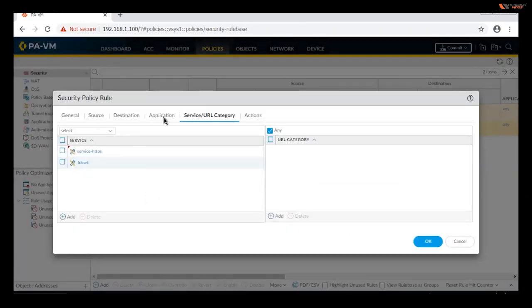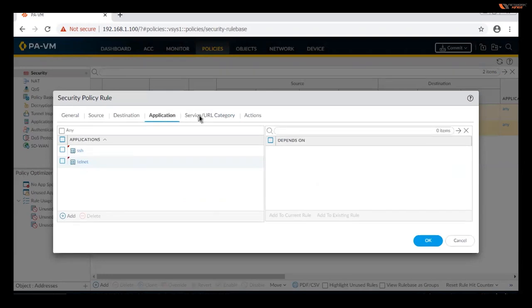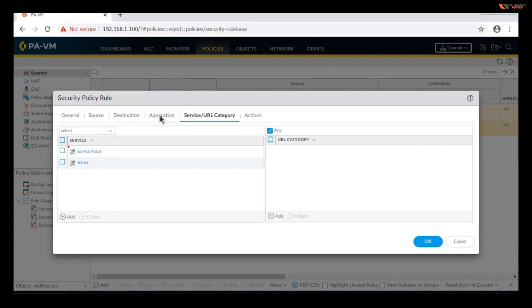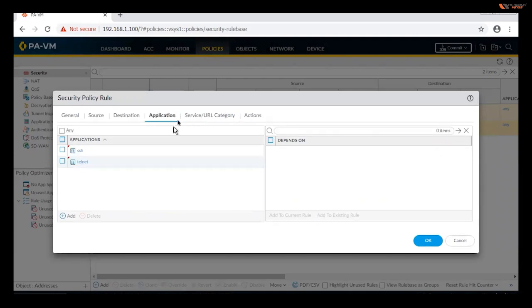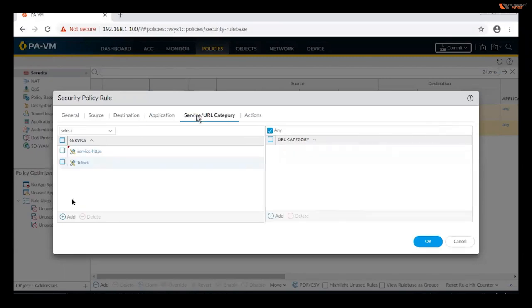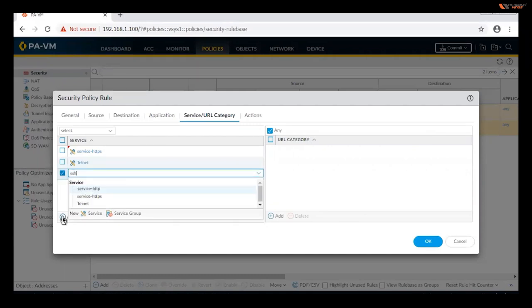So, guys, even in the application and the service URL, you can choose any one, or even both if you select, that's fine. Both work as services. Like if I remove SSH and telnet, I will choose nothing from the application. If I go to add and type SSH, I get nothing for the application, because SSH is by default in the application. So if you want to allow SSH, you can allow it in the application.